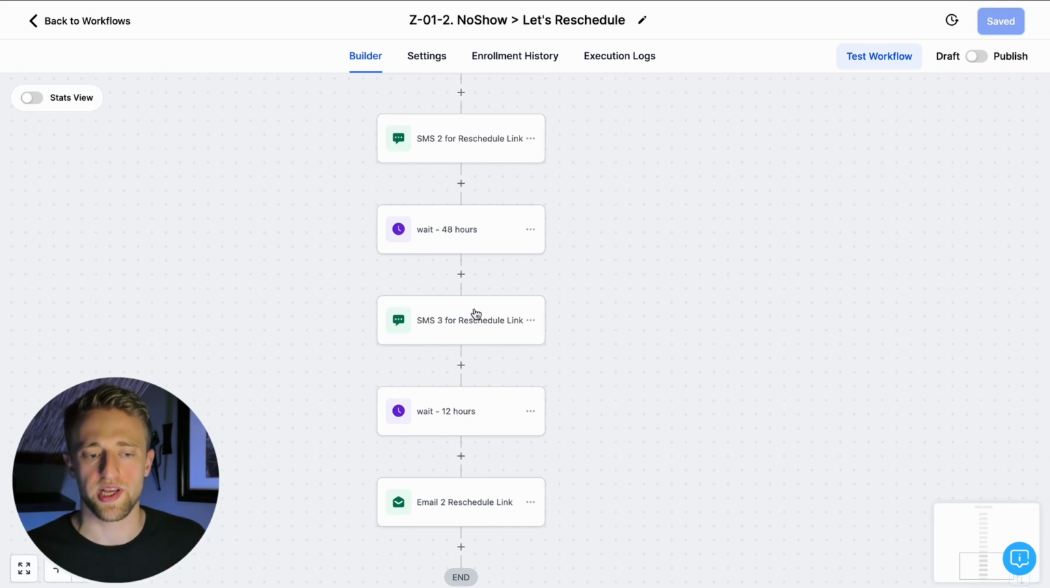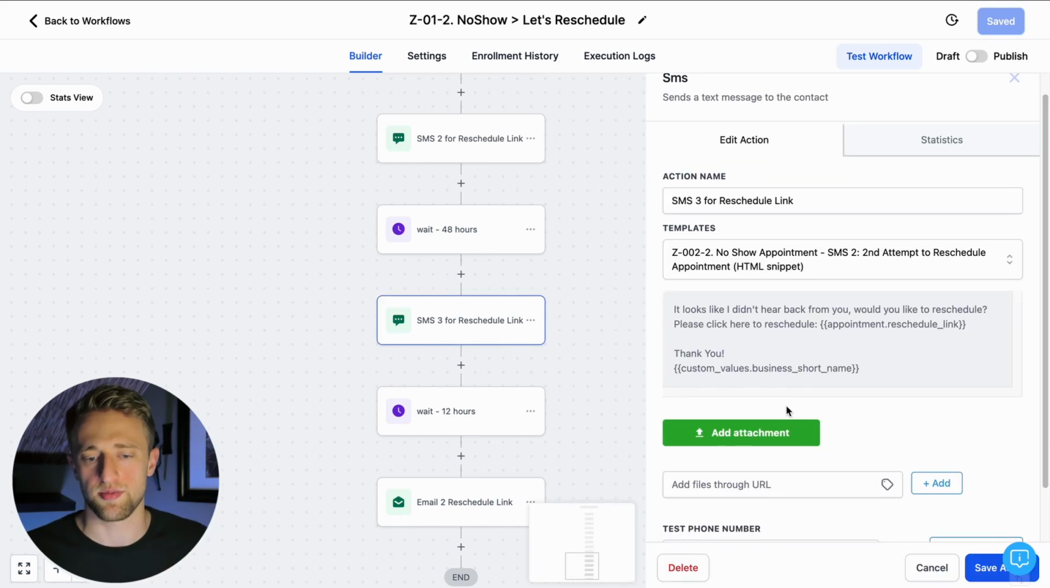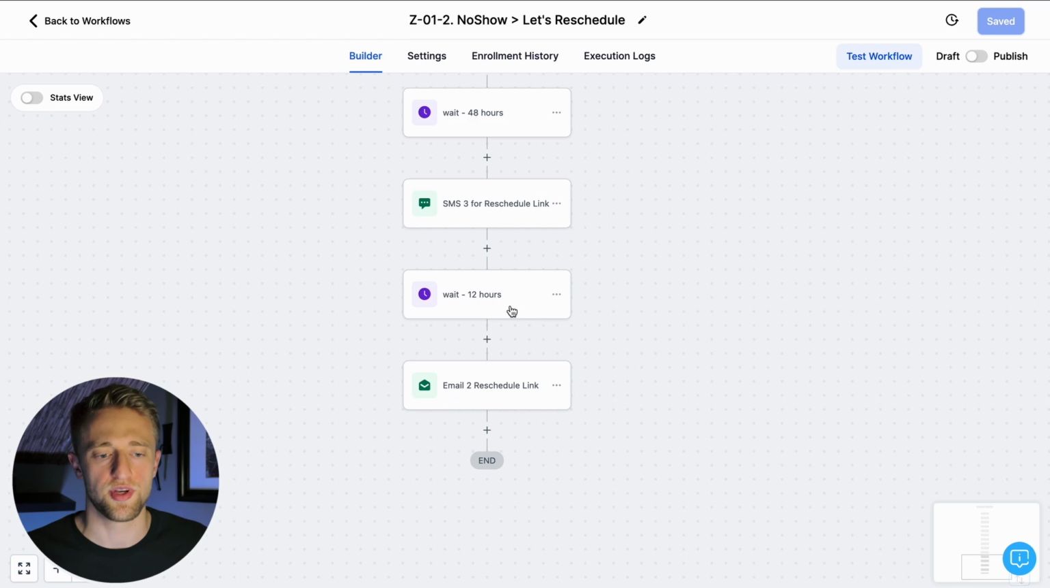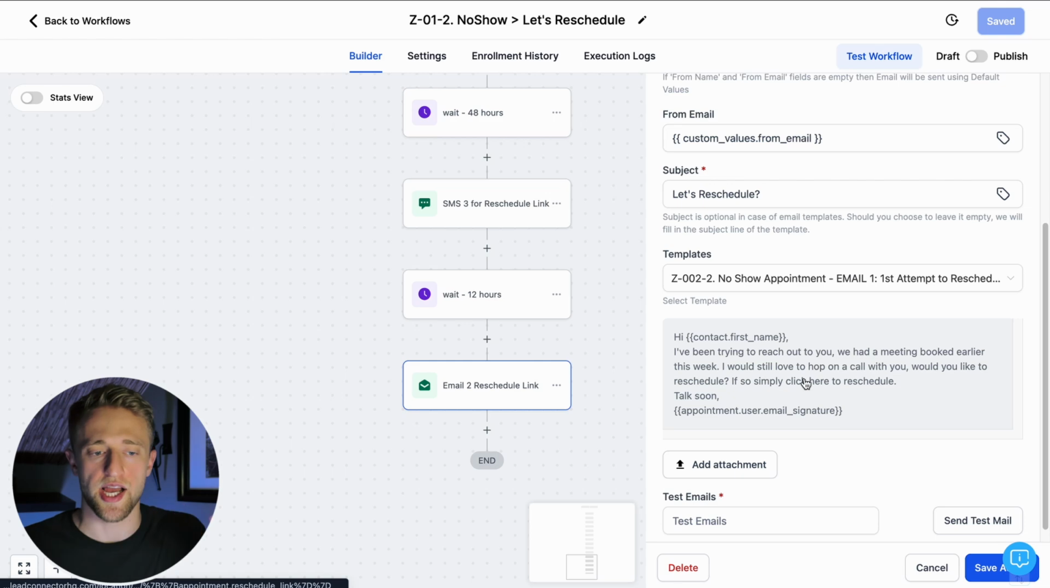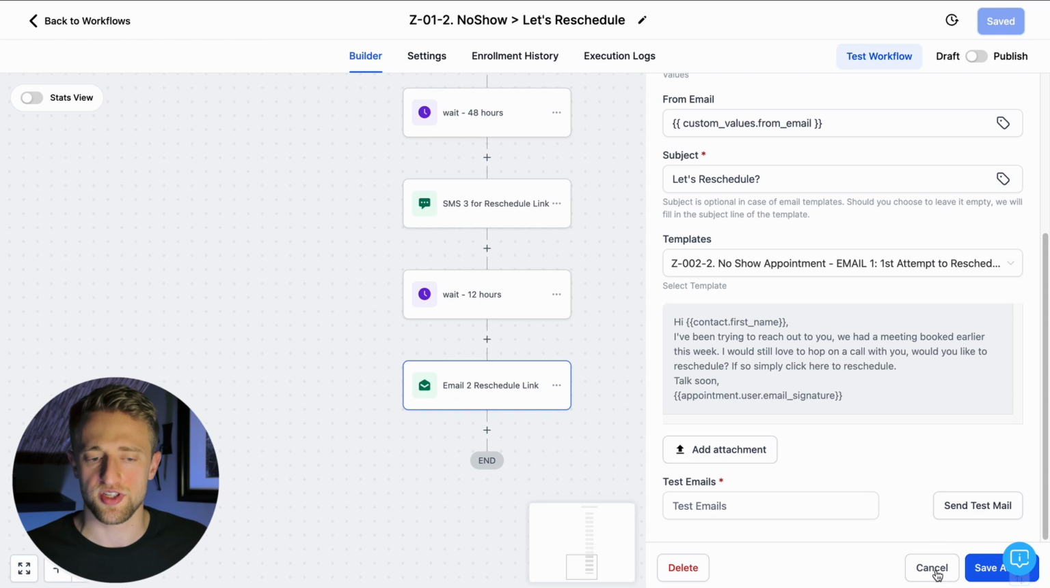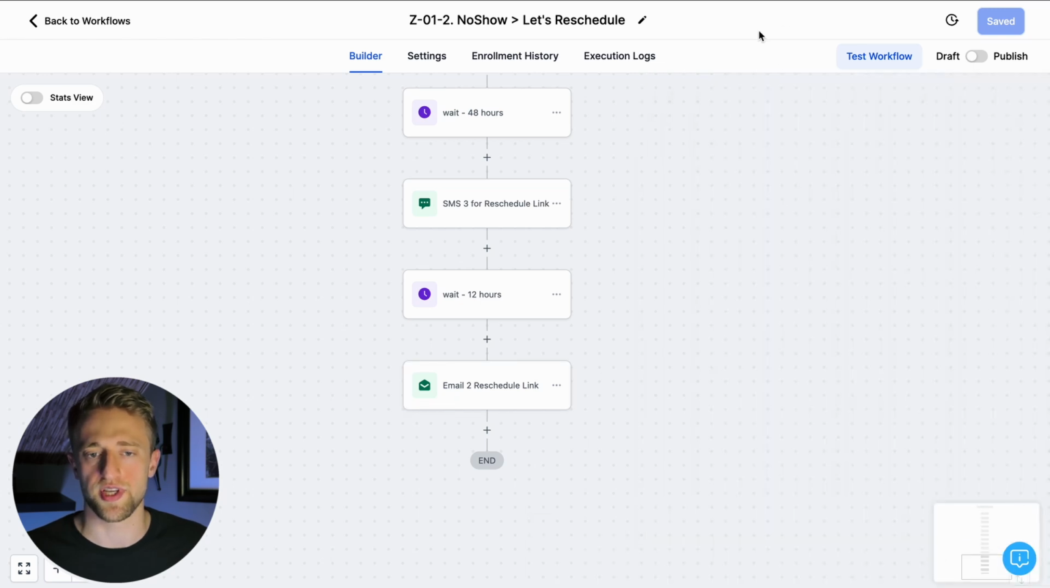So we're going to wait 48 hours, send them an SMS number 3, like, hey, sorry we missed you. We're going to wait another 12 hours, and then we're going to send another email. And so you could decide, do you want to send SMS and email at the same time, or just SMS or just email? But the wording's always very similar. And again, I would definitely use AI to create the sequences.